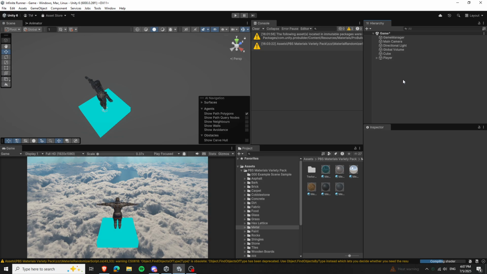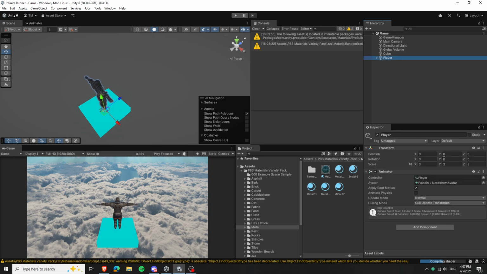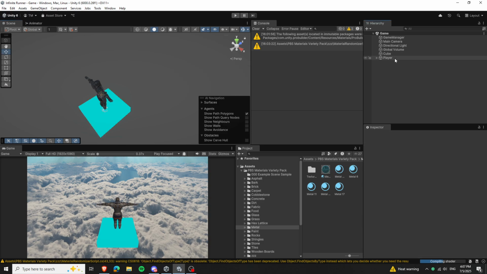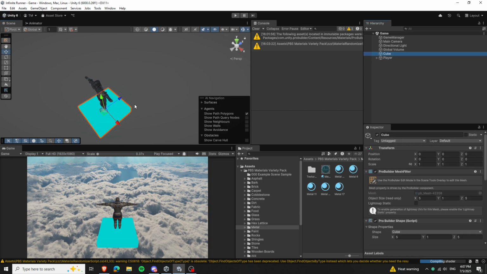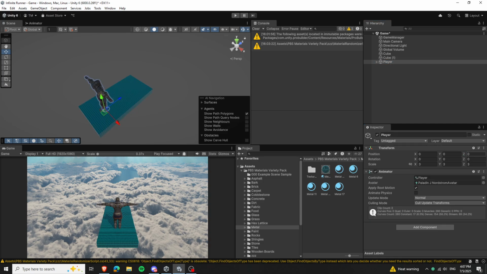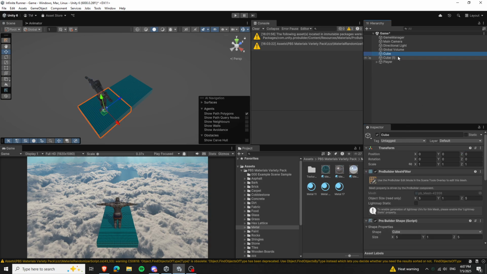Okay. Now let me see if I just increase the position by 1. It does not work, you see, because this cube here is size 5, I think. So let me just duplicate this, move it forward by 5, then let's move the player by 5. Yeah, so we have to move it by the size of that platform, which is 5.